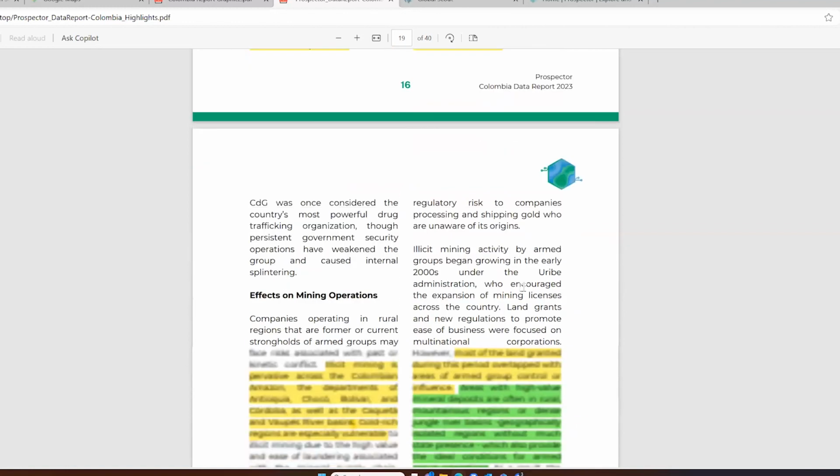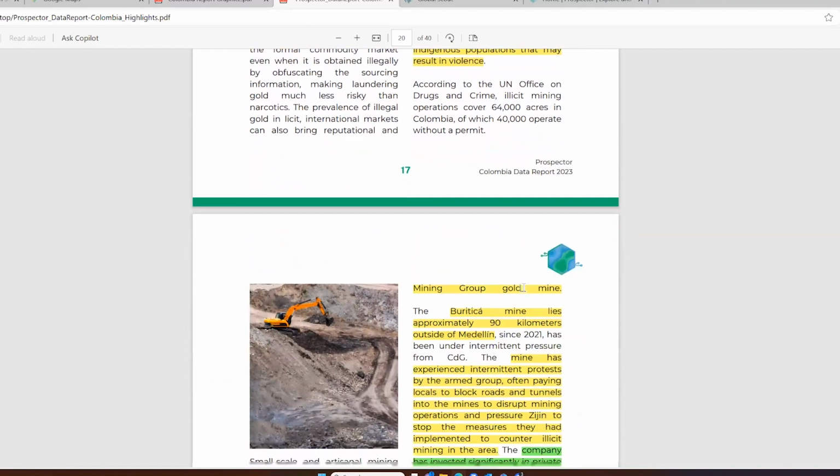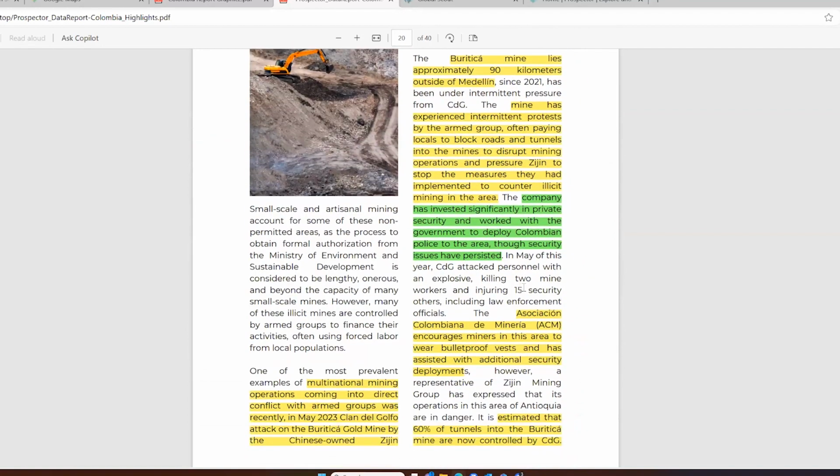So I think as you look at this and the impact, you have to seriously consider what the worst case scenarios are. I draw your attention to this page here, where the CDG impacted the Chinese Bertika mine and significantly impacted them.